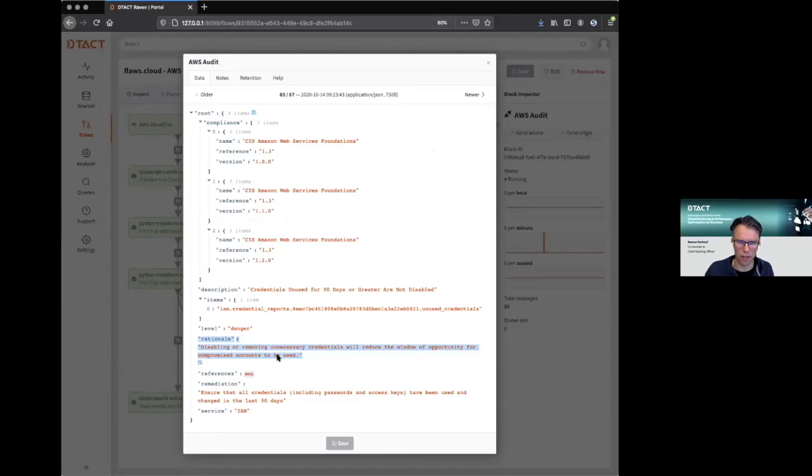We see certain credentials that have been unused for 90 days or greater. And this is very relevant and very interesting data to act upon. And this happens every single morning to give you an update on what are the open issues and what has been resolved.